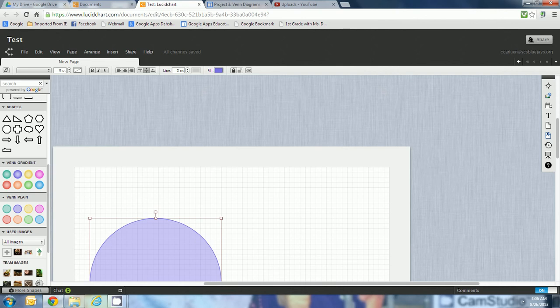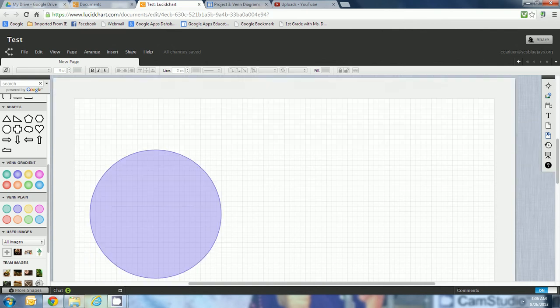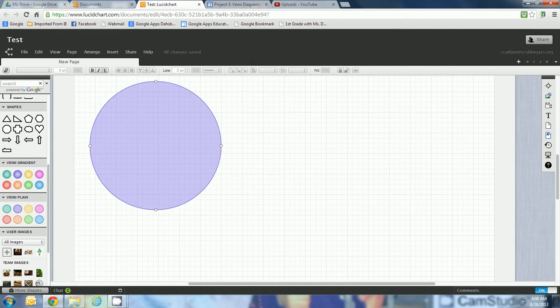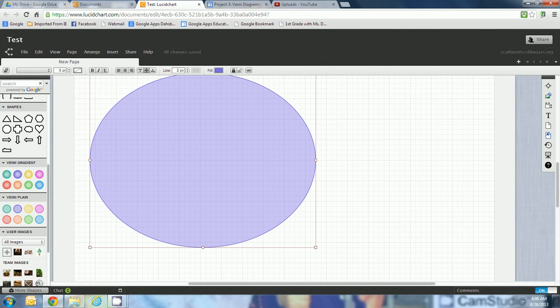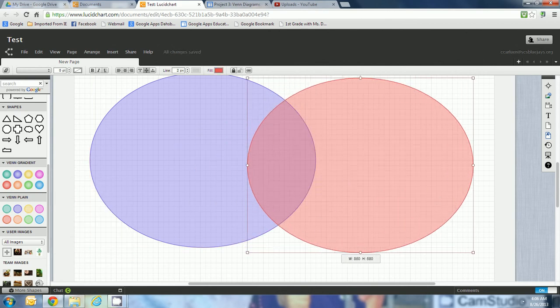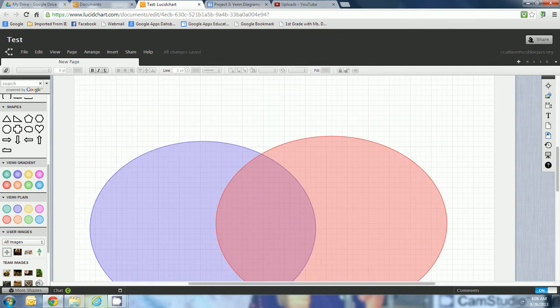Well, let's go ahead and do one thing that I like when I'm working, is to go ahead and change my page settings. It'll default to portrait, but when I do a Venn diagram I prefer to work in landscape, so I have a little more space. Okay, so now I have my circle, and I can make it bigger if I want, make it more like an oval. I'll drag in the second color, and I can have my items overlap. Again, I could add 3 circles, 4 circles, however many you wanted to do.